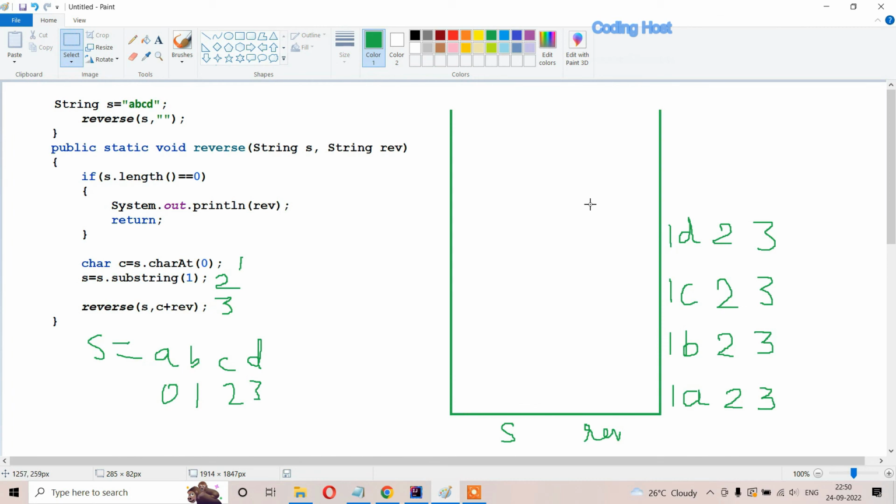So this is how we can write the program to reverse a string using recursion.